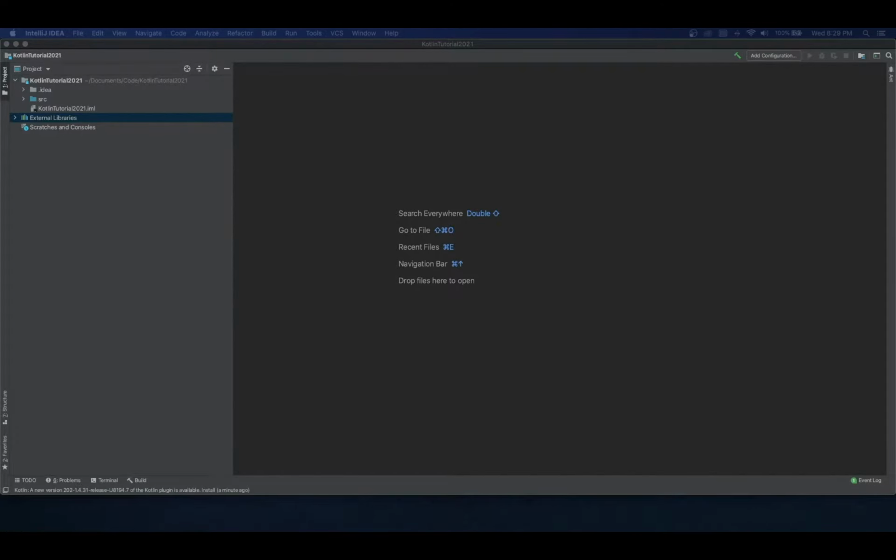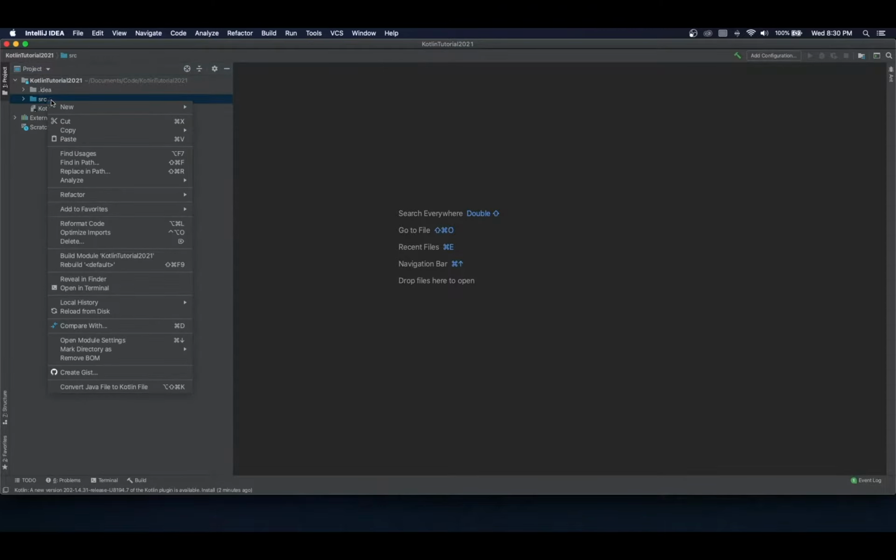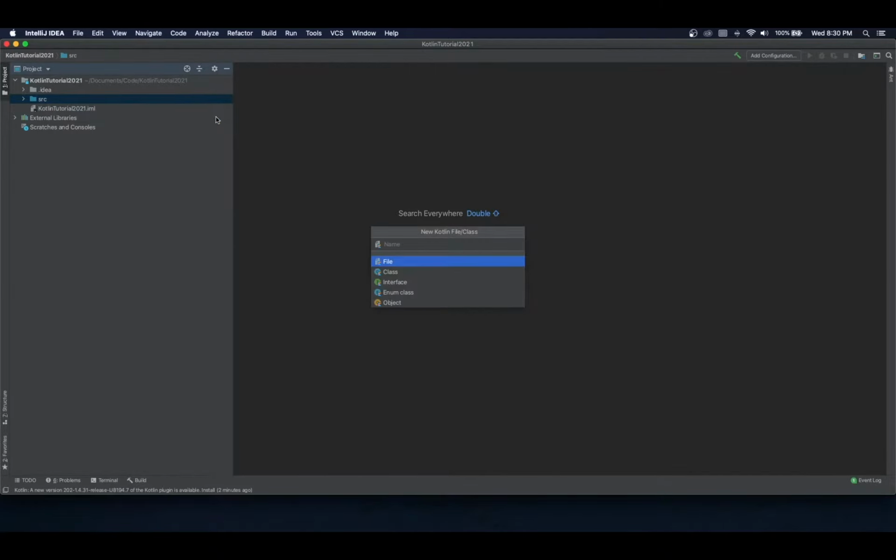All right, now we're ready to start writing some Kotlin code. So, like I said, source is going to be used to hold our Kotlin files and logic. So let's right click source, hover over new, click Kotlin file/class. What I want to do is create a Kotlin file to hold our entry point into our application. I'm going to call this file application start. Press enter.